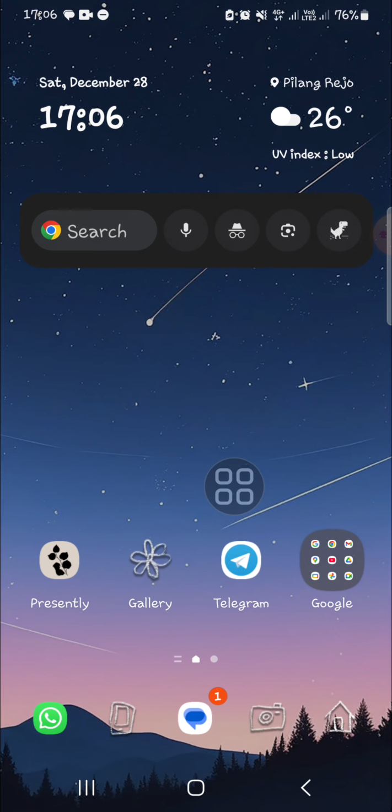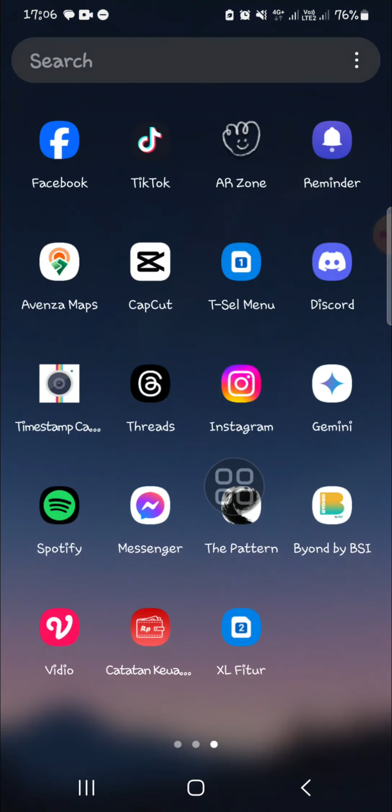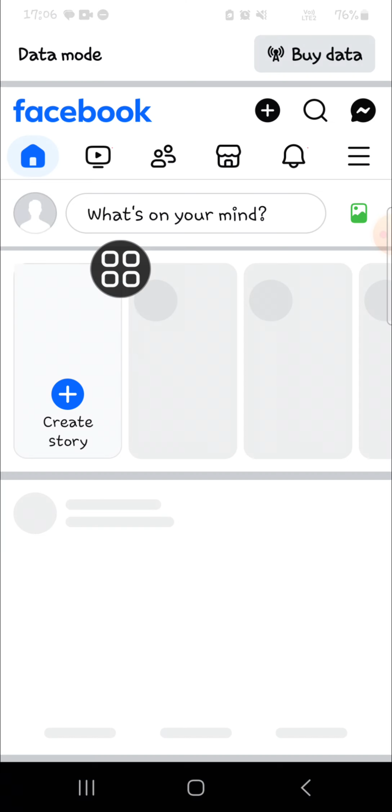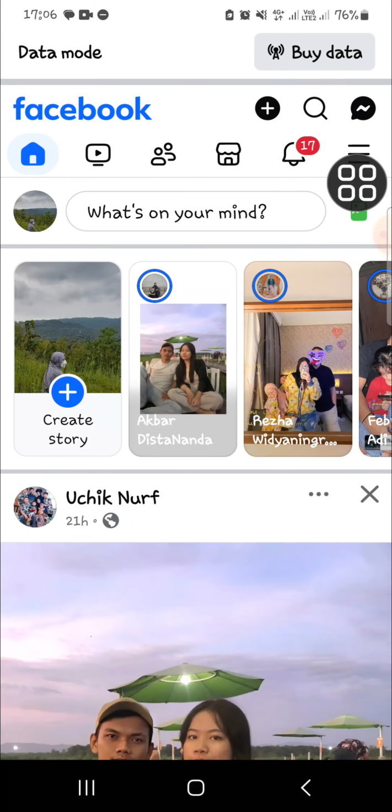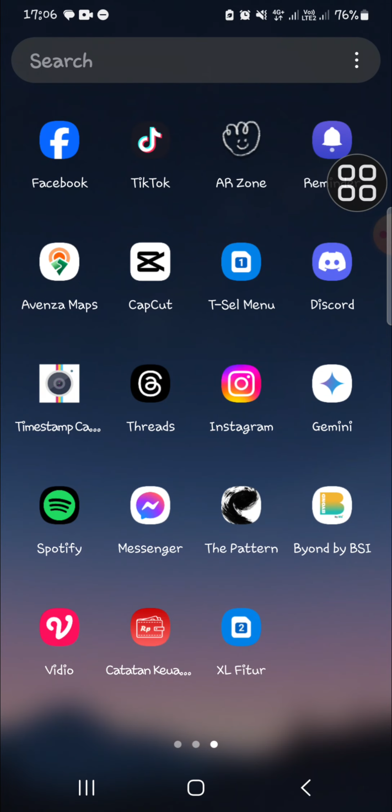First things first, you can open up your Messenger. You can open the Messenger from your Facebook app, or you can immediately open up the Messenger from the Messenger app. If you don't have the Messenger application on your phone, you can go to your Facebook and then click on this icon to open up the Messenger. And then I'm just going to open up my Messenger because I have installed this Messenger on my mobile phone.